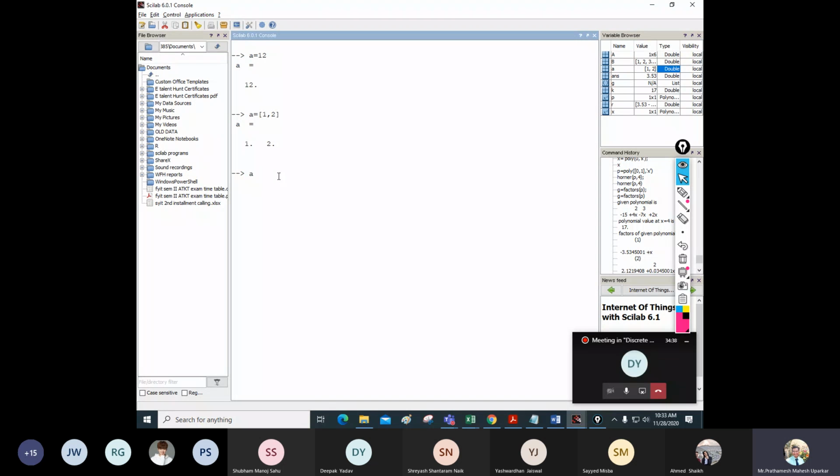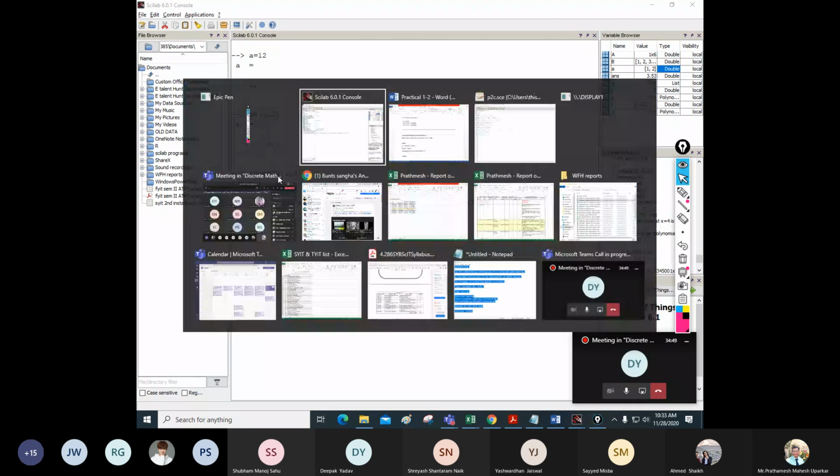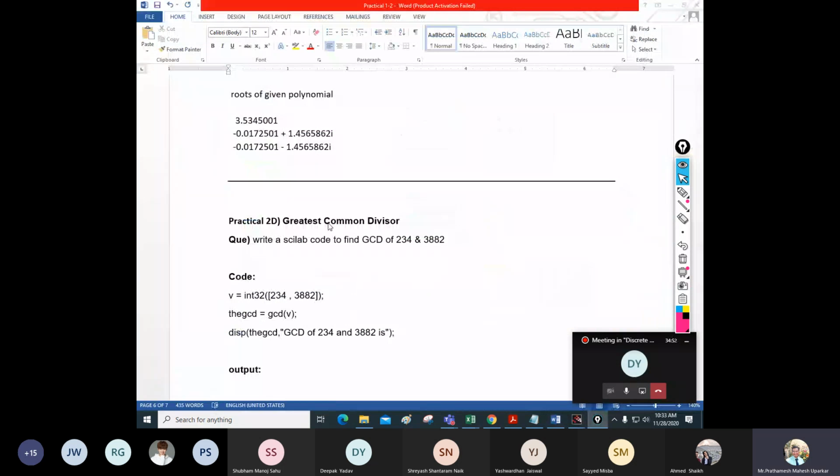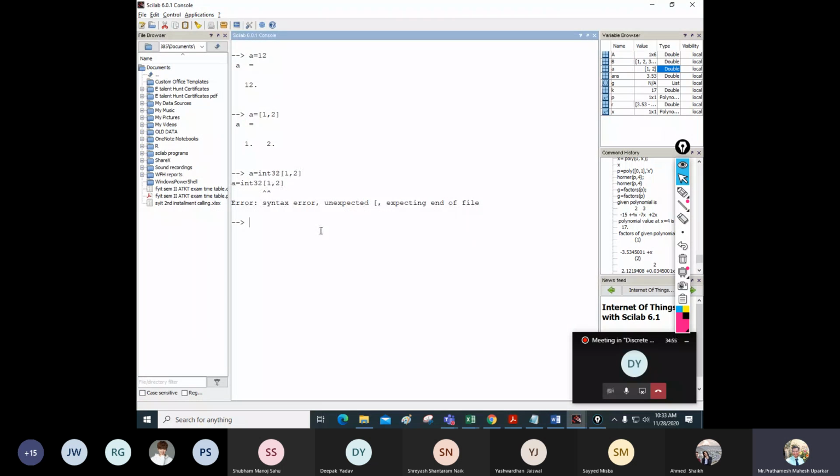So what I can do here, I will change this into 32-bit integer by writing int32. Sorry, what is the syntax of int32? Yes, it has to be written in brackets. So let me print this int32 inside the bracket 1.2. Now, what is the difference between here and here? What difference do you see in this output and this output?